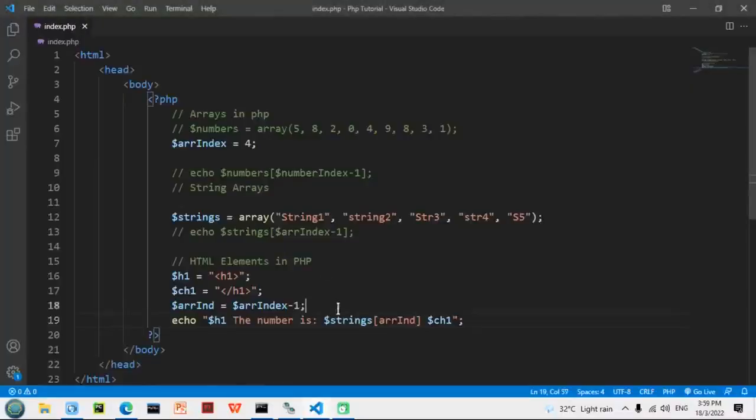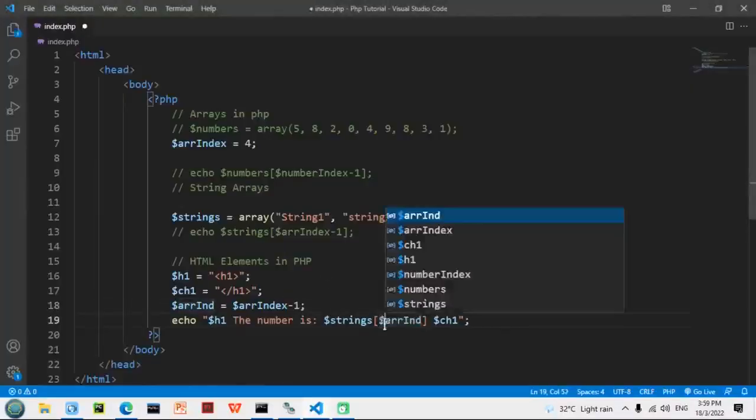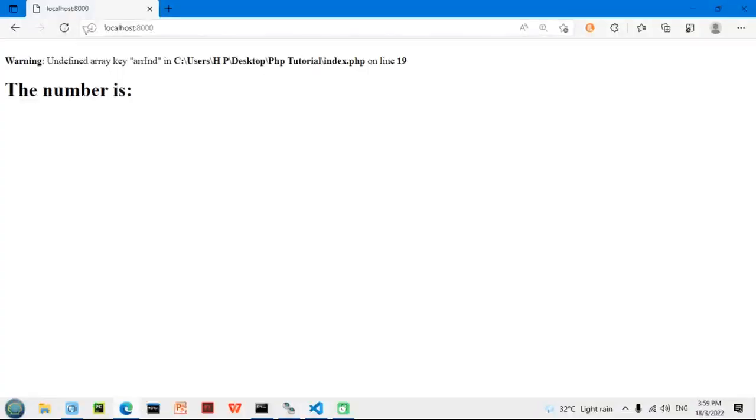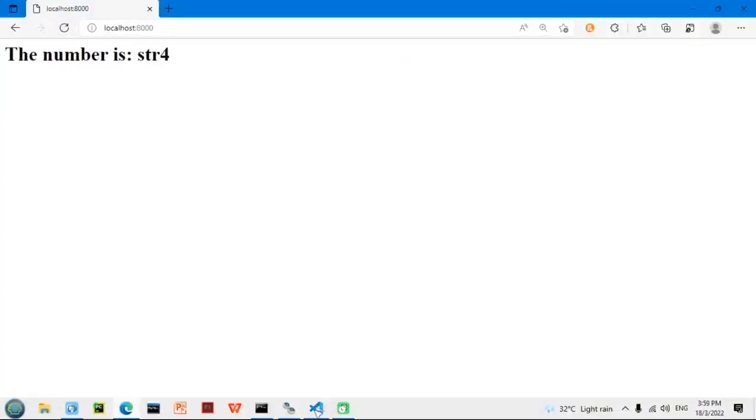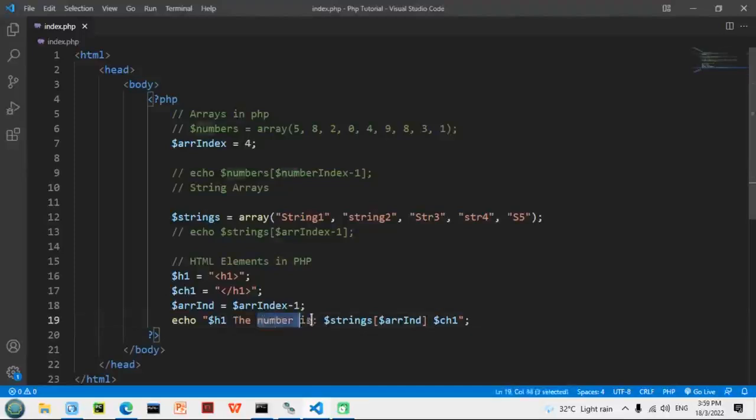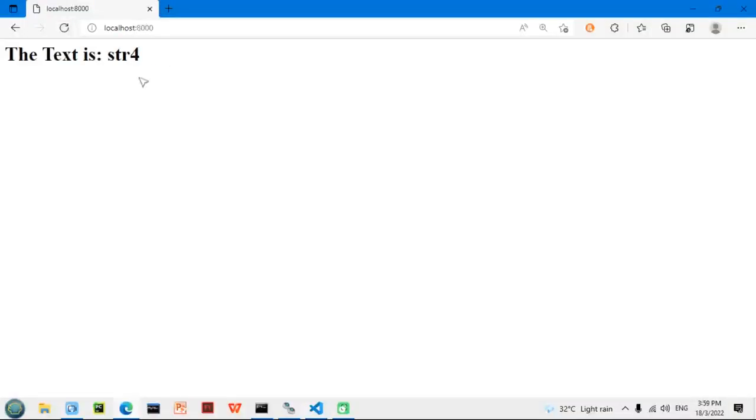When the key ends with this $ sign, it's a variable. I'm just changing this thing that says number to text. So the text is str4.